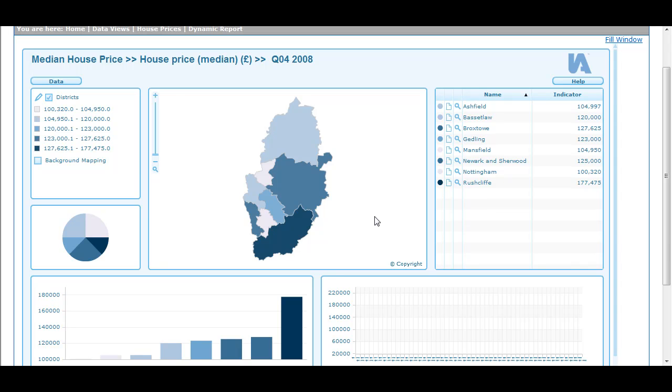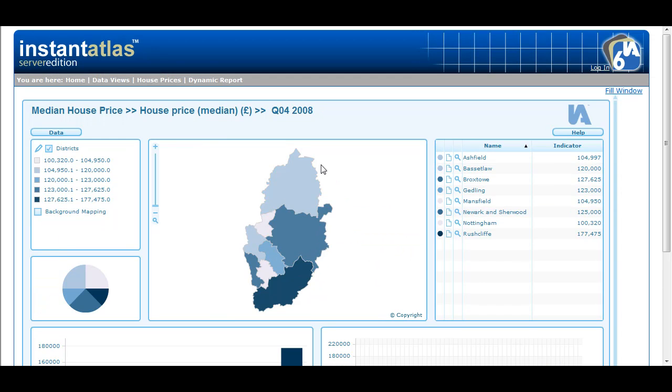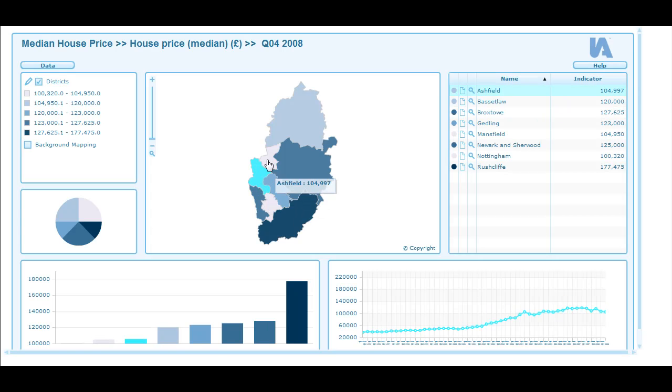One data view can have a whole range of different dynamic reports outputs associated with it, for example the double map or the area profile template. For more information on the different InstantAtlas templates that are available, please see the desktop templates video. You'll notice that the dynamic report actually starts embedded within the user site. If you wish to view the report full screen, just simply click the Fill Window link here.